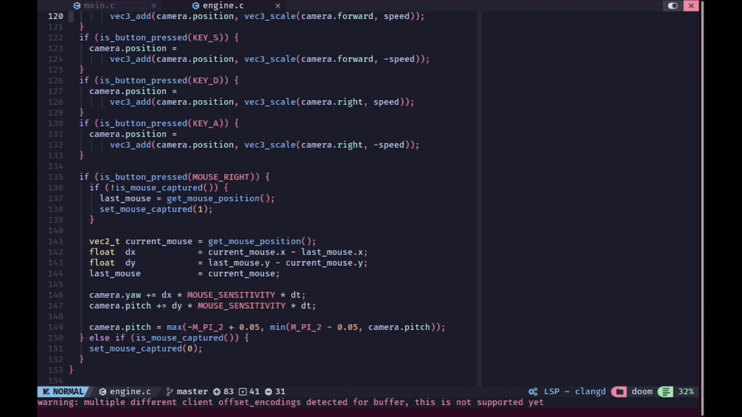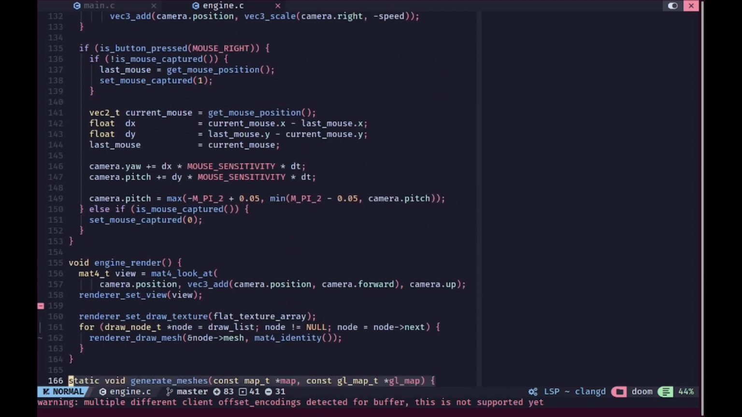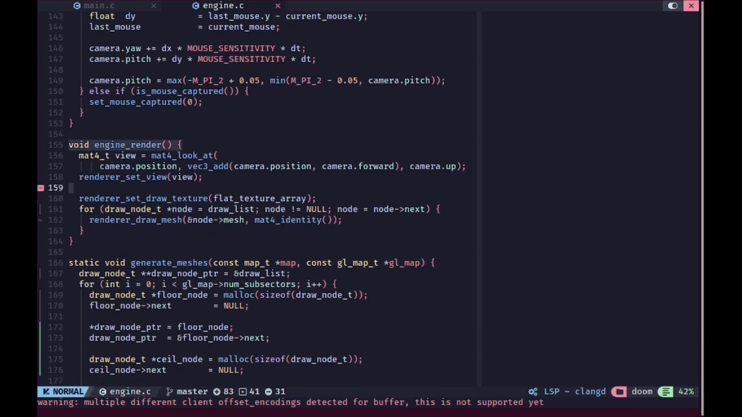And by the way, another thing is that in engine render you can see that we just need to go over each of the nodes and draw it with an identity matrix, and we don't need to do anything else. We do need to set the draw texture to flat texture array, and apart from that we don't need to do any other tests or any other transformations or whatever. We can just pass this directly.